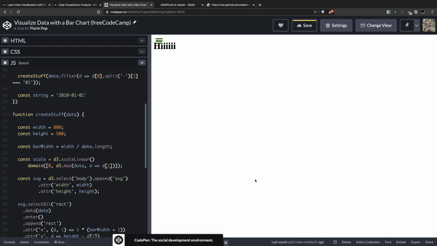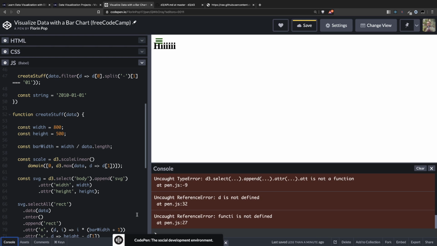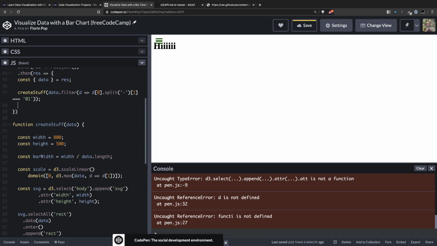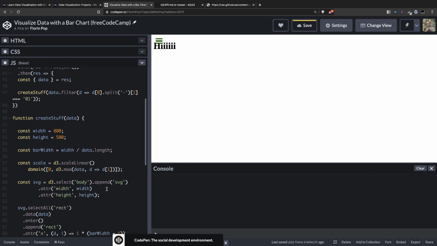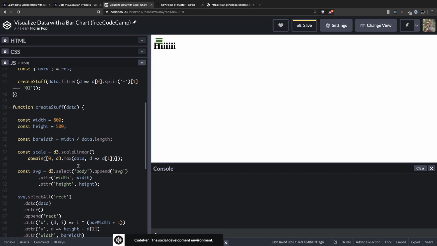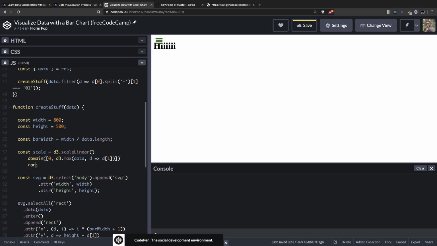What's happening? Why is it not working? What's missing? Funct is not defined. Where is funct not defined? I guess that's an old error. An array, that looks fine. Well, let's create the range also.